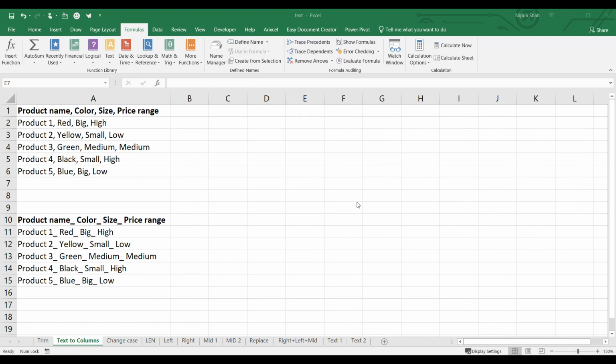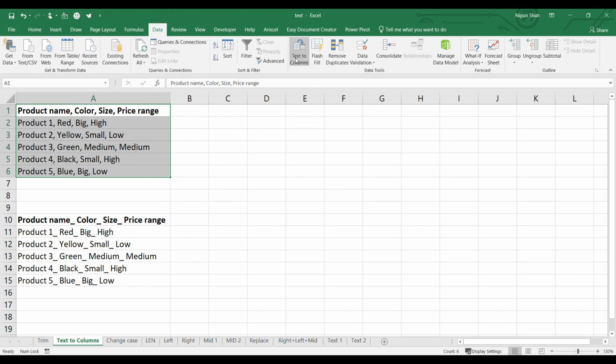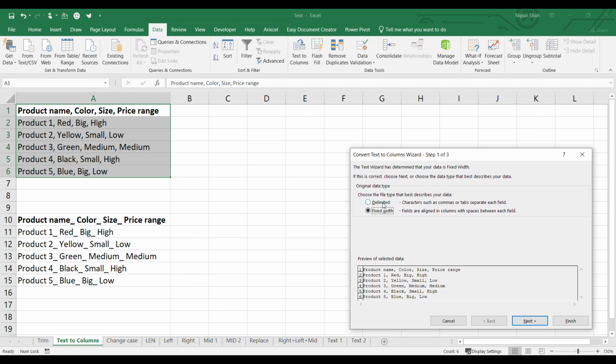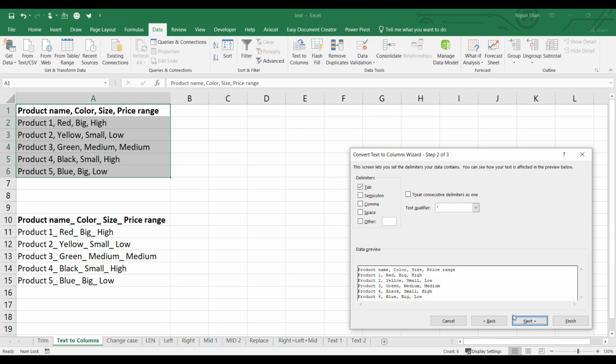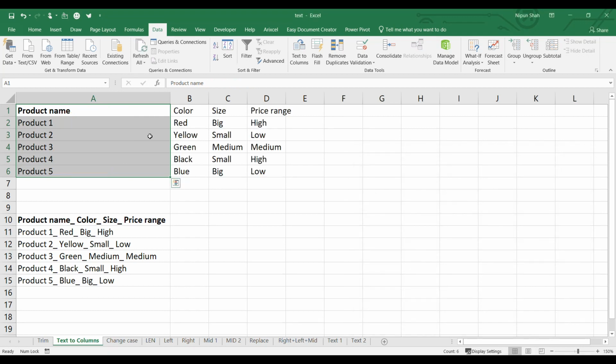Now I will tell you about text to columns. Just think that you have some text and every detail of text is written in the same cell. So how can we split that into different cells? For that, select the data, go to data. Here is an option called text to columns. So just click it, go to delimited, press next, and here you can tell Excel on which basis you want to separate your data. I want to separate my data based on a comma, so tick comma and finish. So my data is separated in these columns.